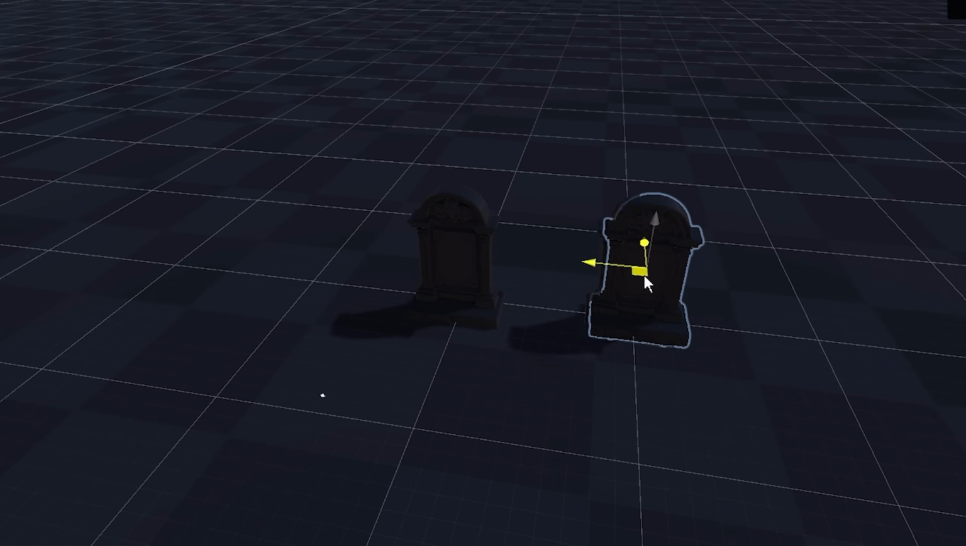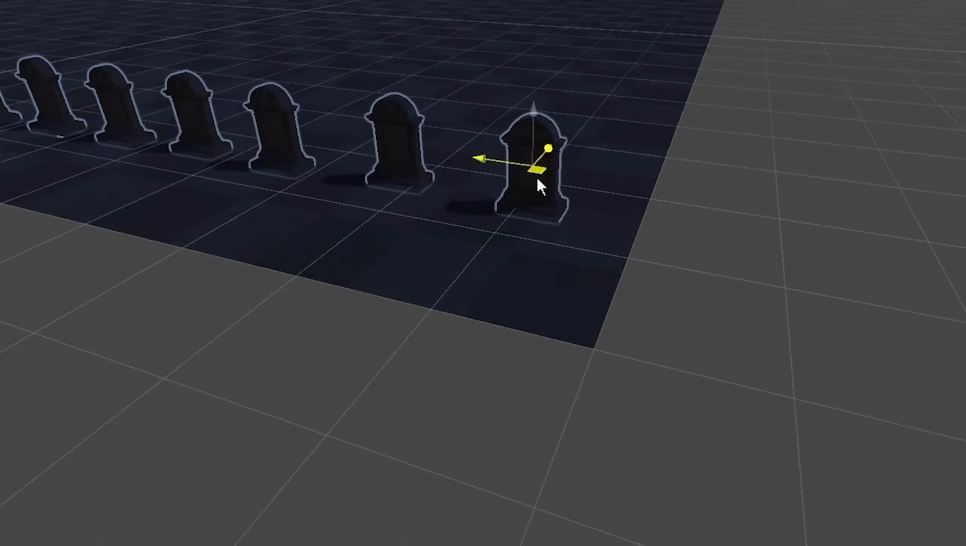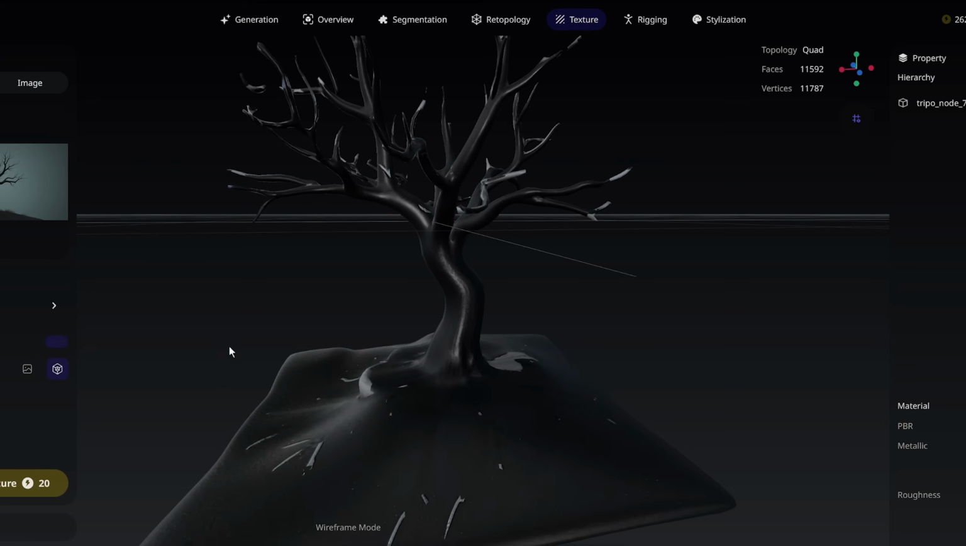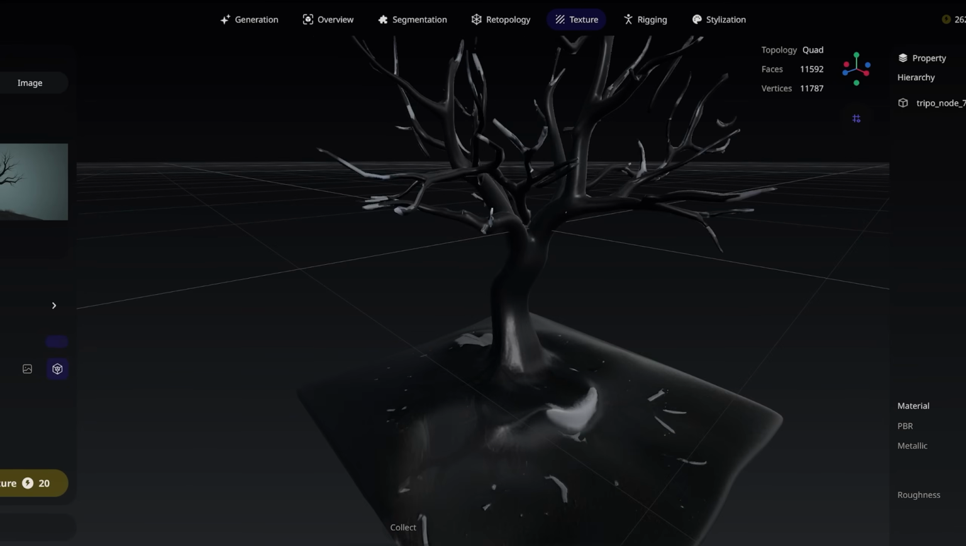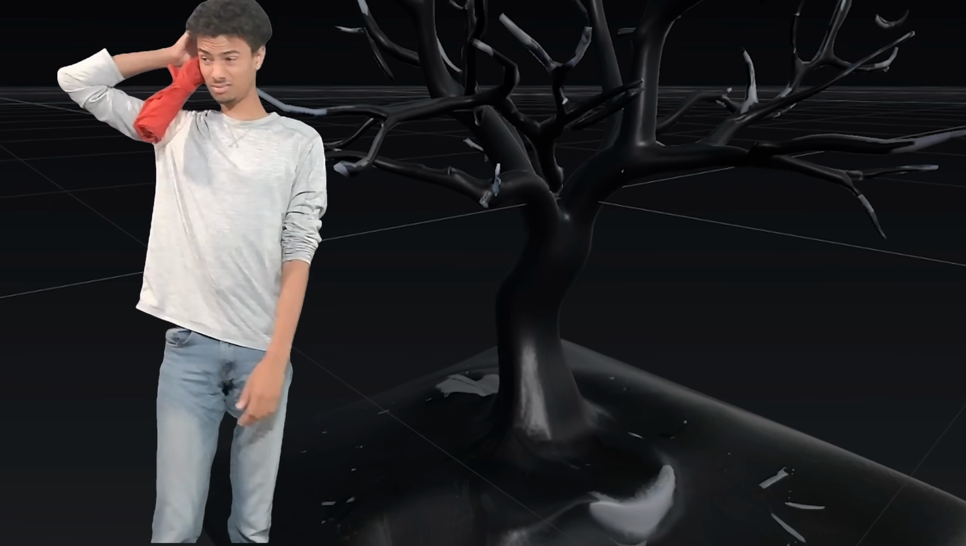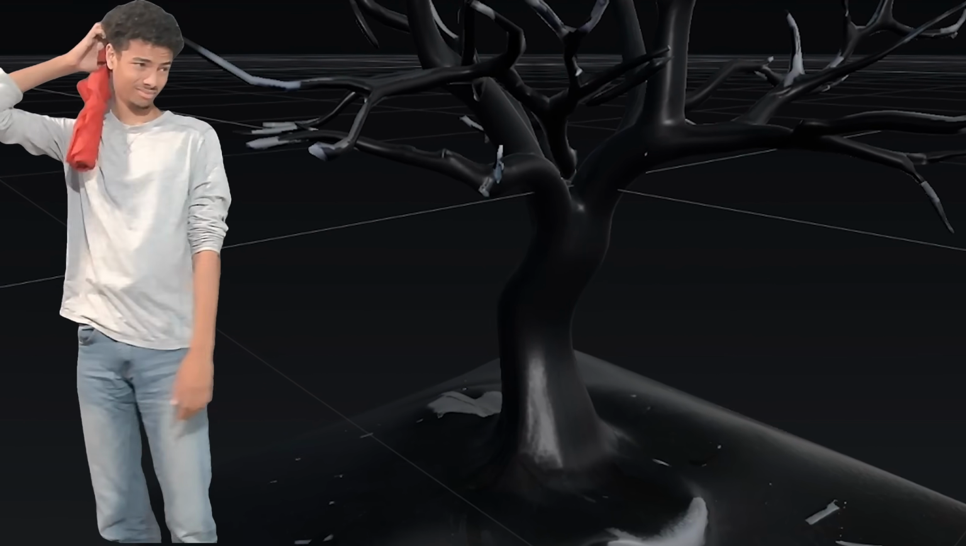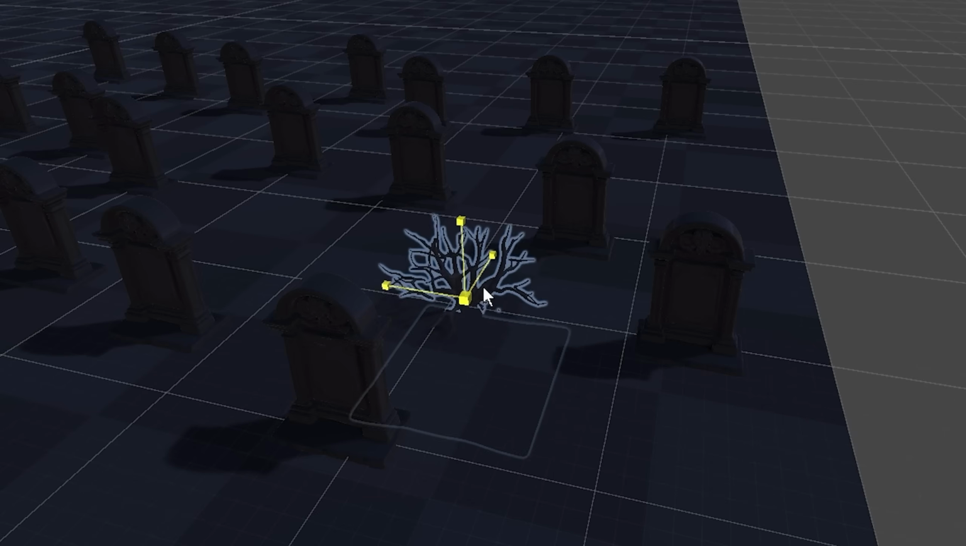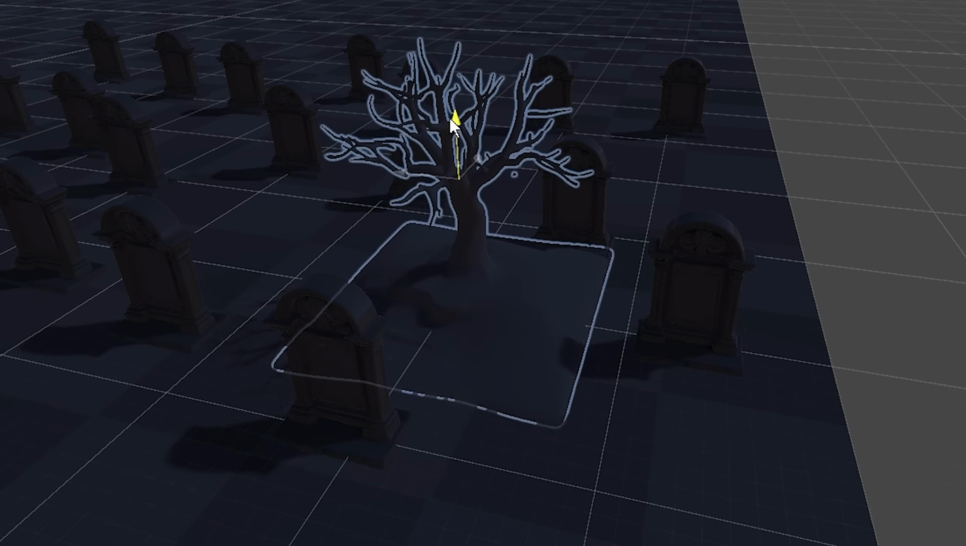Then, because I was thinking of the level as being a graveyard, I started duplicating the tombstones all over the place. I really didn't like the look of the graveyard just being tombstones, so I went back into Tripo and asked it to generate a spooky horror tree. I don't know why I called it spooky horror tree. It's literally a tree without leaves. Anyways, I put that into the graveyard and it actually looked really nice with the tombstones and everything. It actually makes the horror come out.